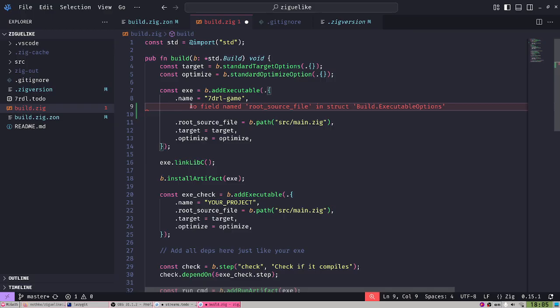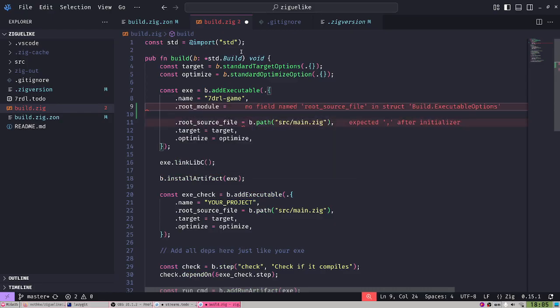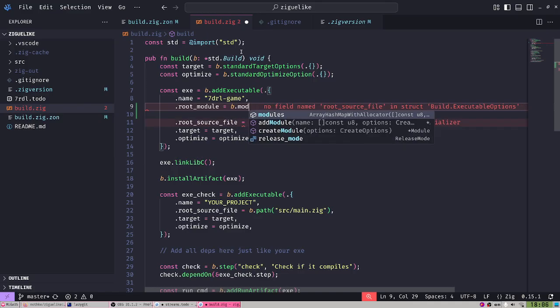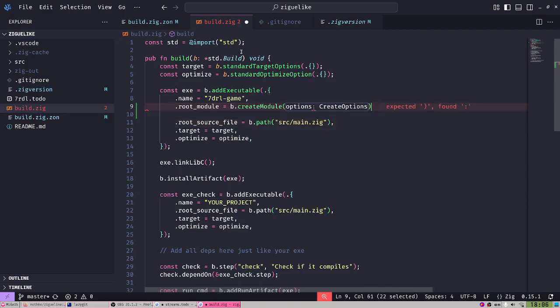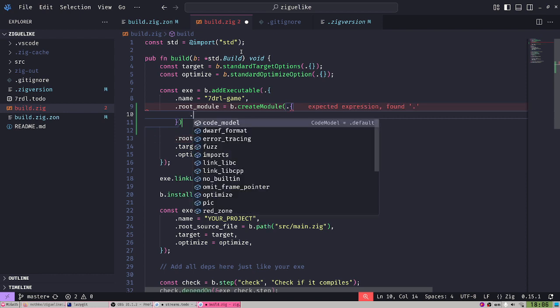All right. Anyway, so now you have a root module instead of a source file. And now you are supposed to create a module, which is, how is it actually being done? Is it like this? I can't remember. B modules, add module. No, I think you create a module. Or do you add a module? I think you create a module, and then in the module, you actually provide a source file.